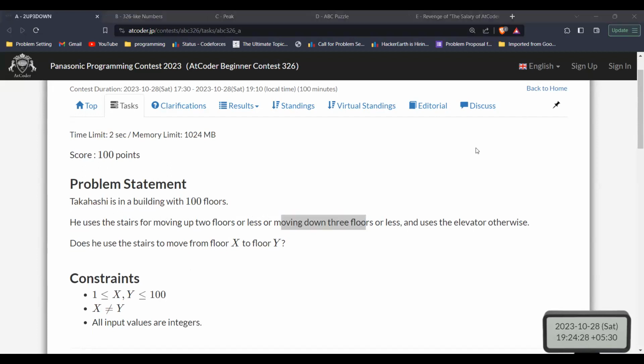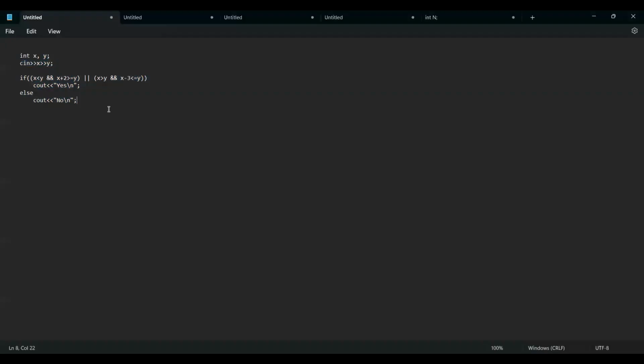So I'll show you directly the implementation. So this is the implementation. Hopefully no one is having doubt in this, right? So going to the next problem.